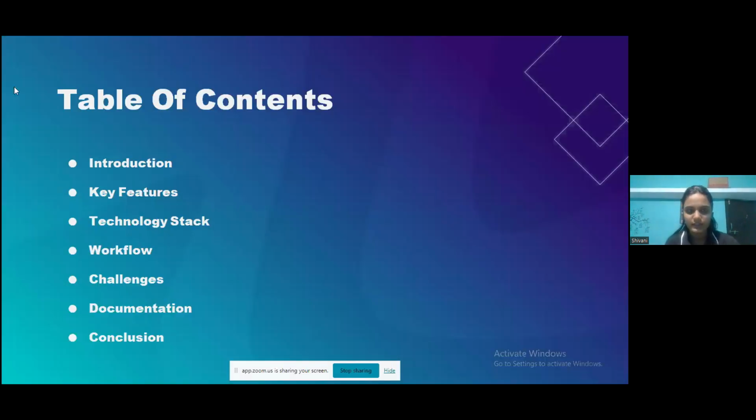Here's the table of contents which I discussed. First is introduction, then key features, then technology stack, workflow, and the challenges which we are facing, then documentation which I made for this, and wrap up with conclusion.